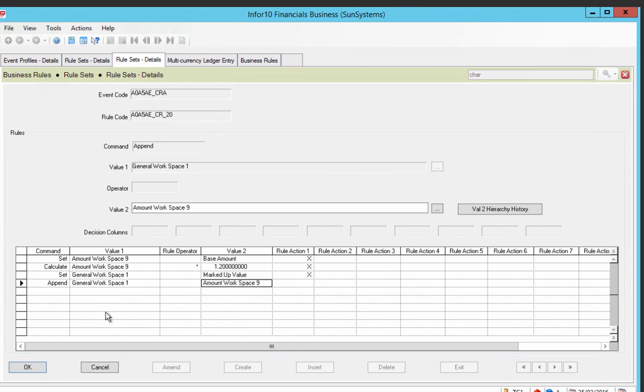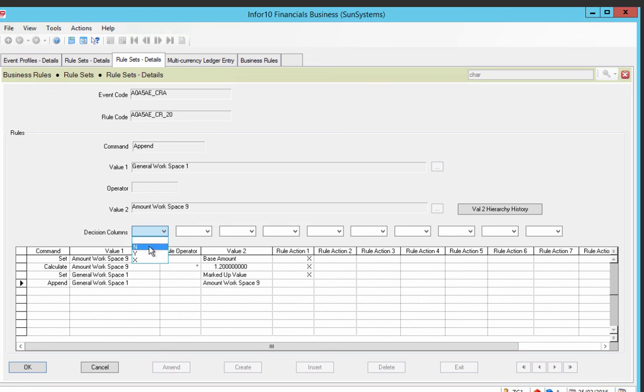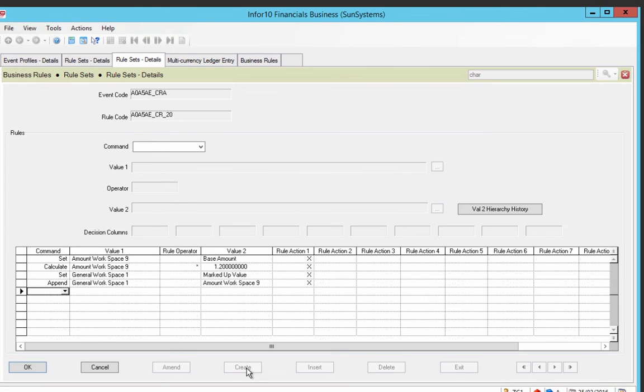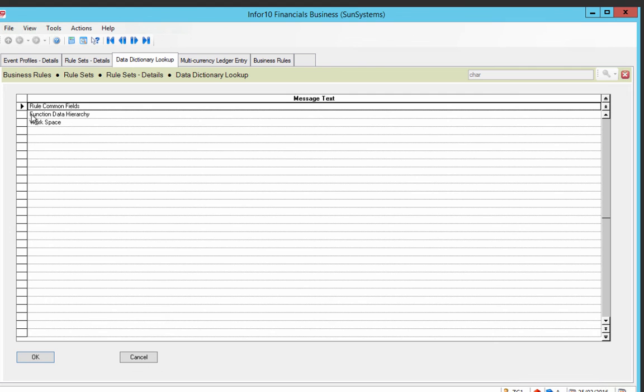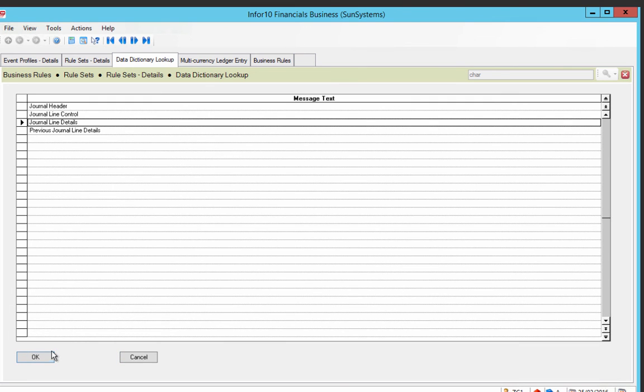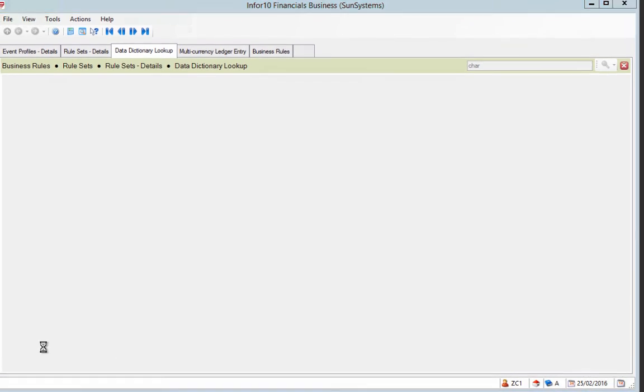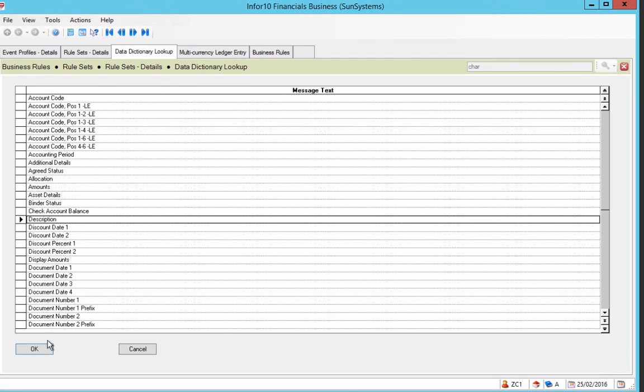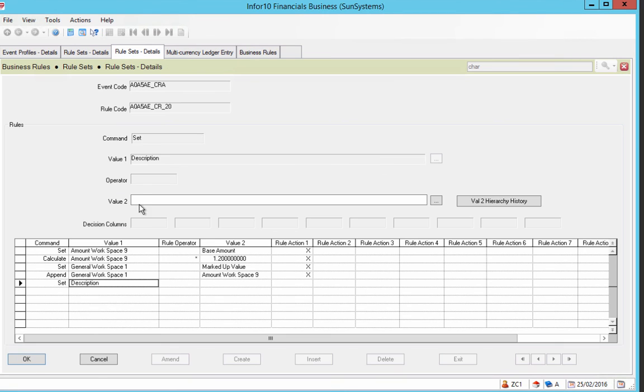This is mostly just to show you the concept. So it's going to take workspace 9 and add it to the end of workspace 1, and then to continue a little bit here with another action command, and we create a new row, and then we'll go set, and just to keep the illustration sort of going, description equal to General Workspace 1.